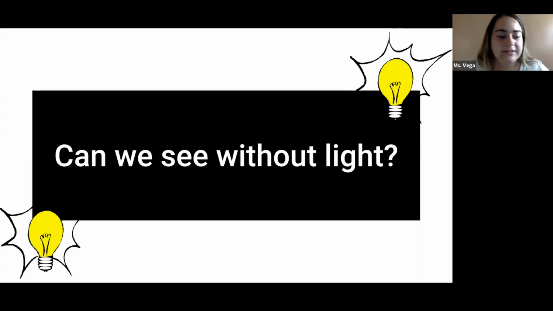So let's try this. Okay, so I have this hair tie. I'm going to try and make a dark space using my hands. I'm going to put my hands around the hair tie and I'm going to look in. I want to know, can I see this if I make a dark space that has no light? Can I see it? Let me see.